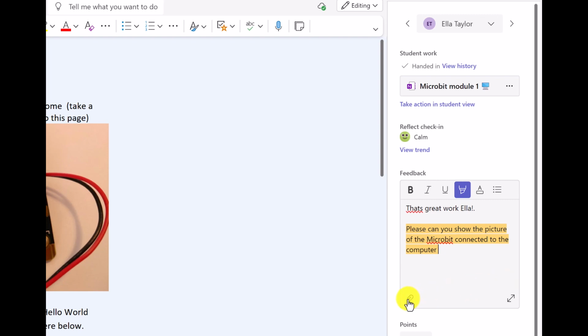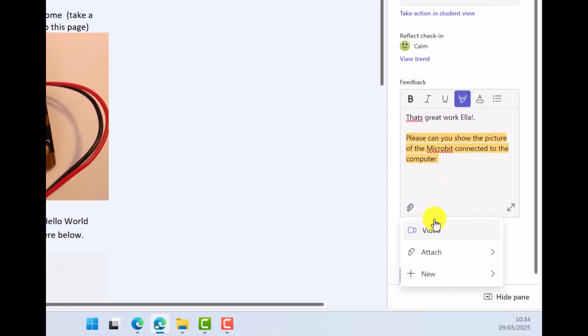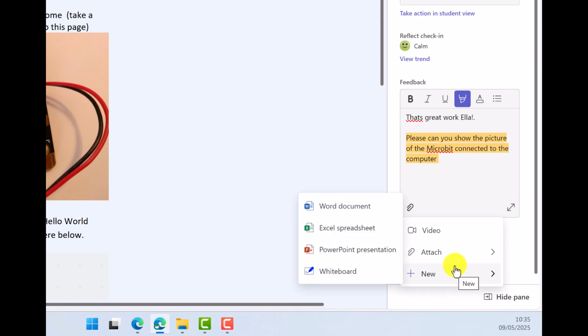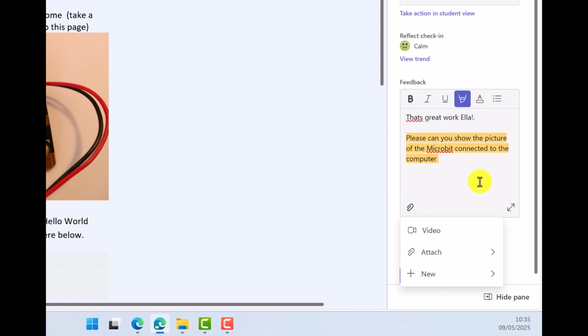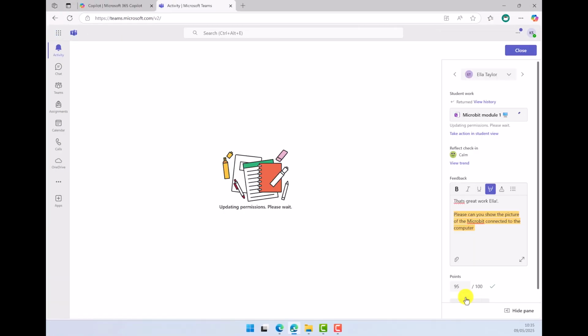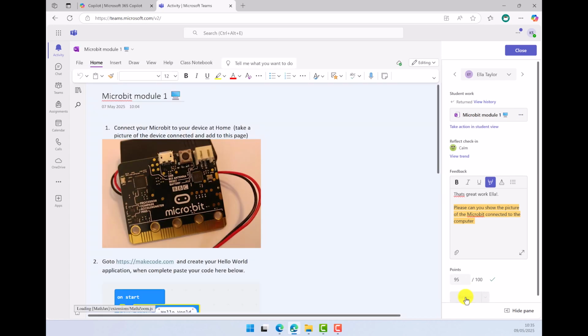Down here we have an attachment clip, so we can add some video feedback if we want to feedback that way. We can attach an existing document for future reference, or create a new document or whiteboard to share some further thoughts. I'm going to give her a nice score here, and we are going to return that assignment to her with the feedback and with the point score. So on a standard device, of course, that's the process of sending it back to the student.